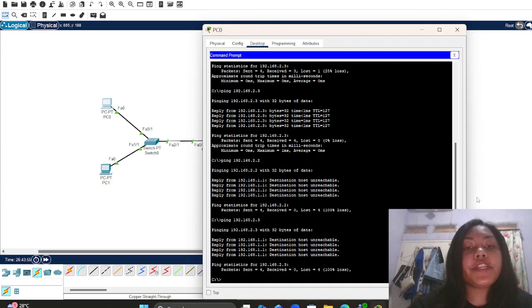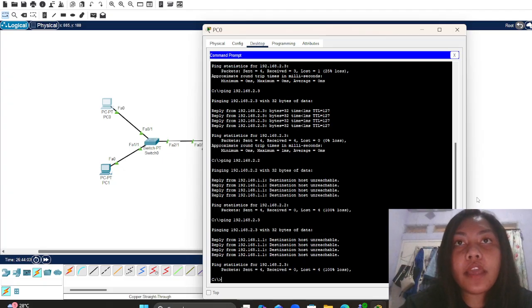Okay, so for the conclusion, I learned how to create a network topology, how to configure IP addresses, how to configure the router, how to test the connection, and how to implement ACL to improve network security.